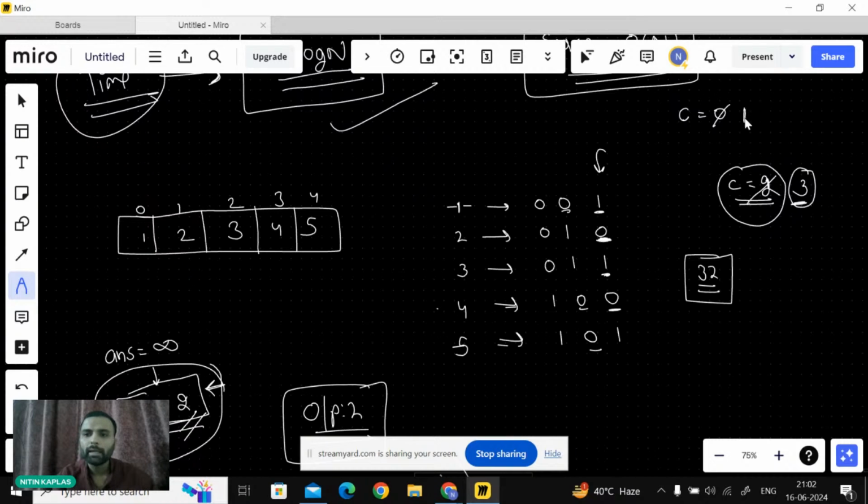Here, I just make it count 1. If you see here, this is already set. When I move forward, this is unset, so I increment my count. Here, it's already set. So my count here is 2, right?